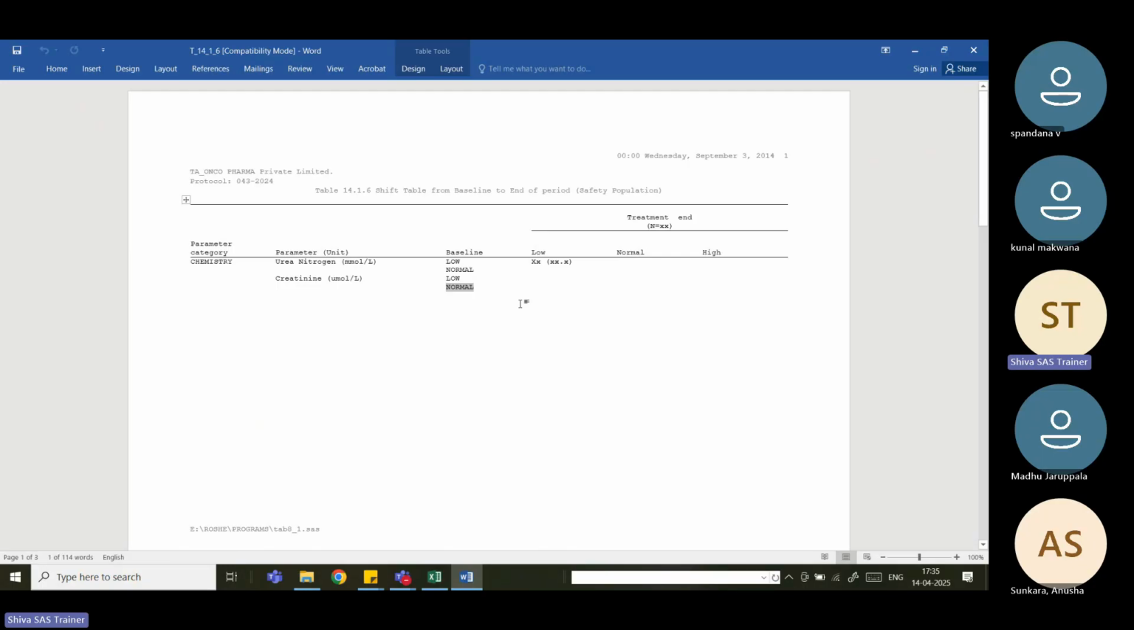Okay. So what is the use of the shift table? The shift table is used to estimate how many subjects have a significant difference. For example, 90 subjects are there. Out of 90, 80 subjects were normal to high. That means before taking the drug, the creatinine level is normal for 80 subjects, but at the end of the treatment, those 80 subjects moved to high. That means due to our drug, that parameter is affected.